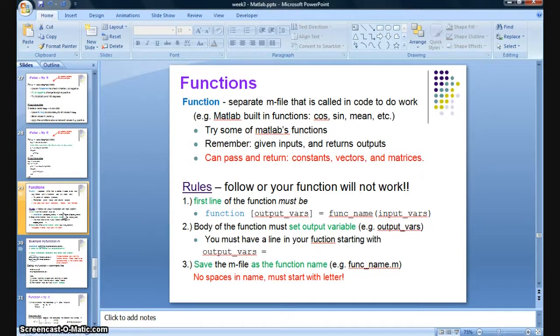But just remember, just like in Excel functions, you give a function an input, and the input can be a scalar, a vector, or a matrix, and the function takes that input, does some work on it, and returns an output value, which can also be a scalar, a vector, or a matrix.